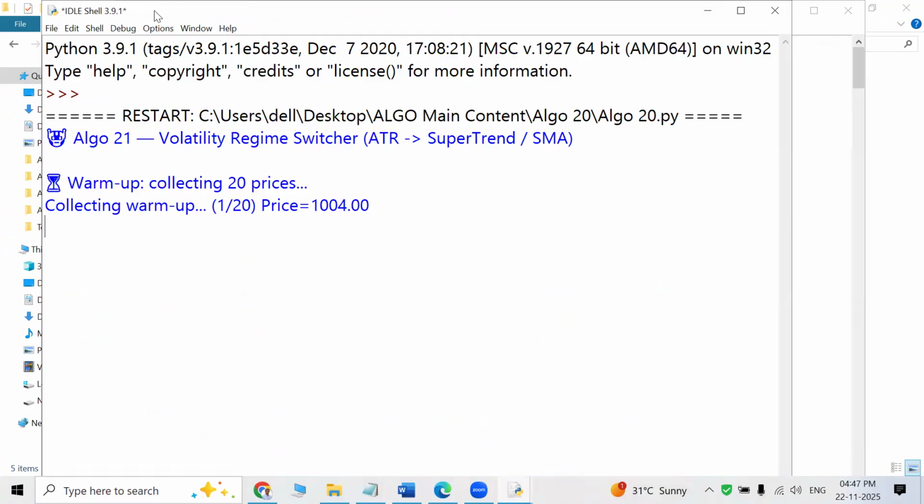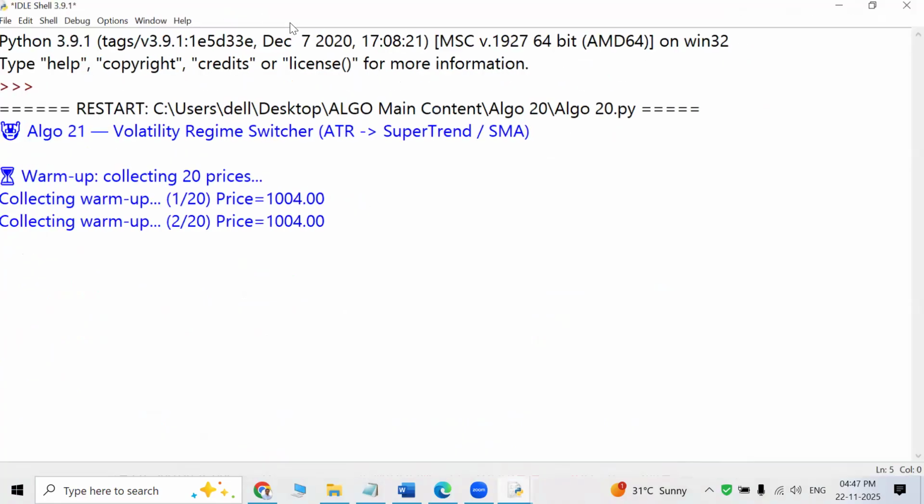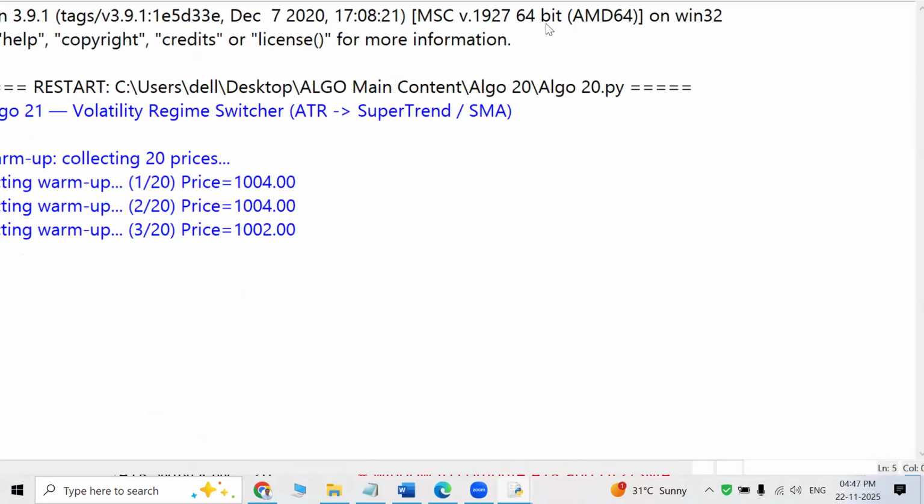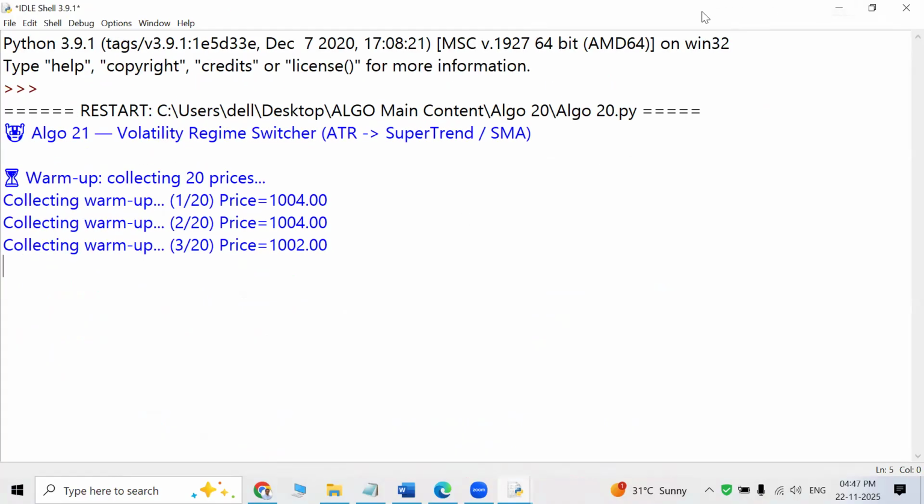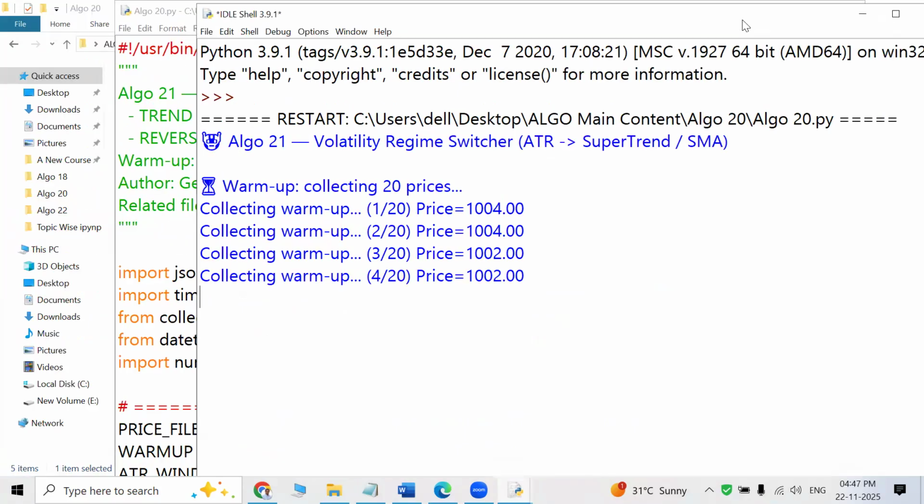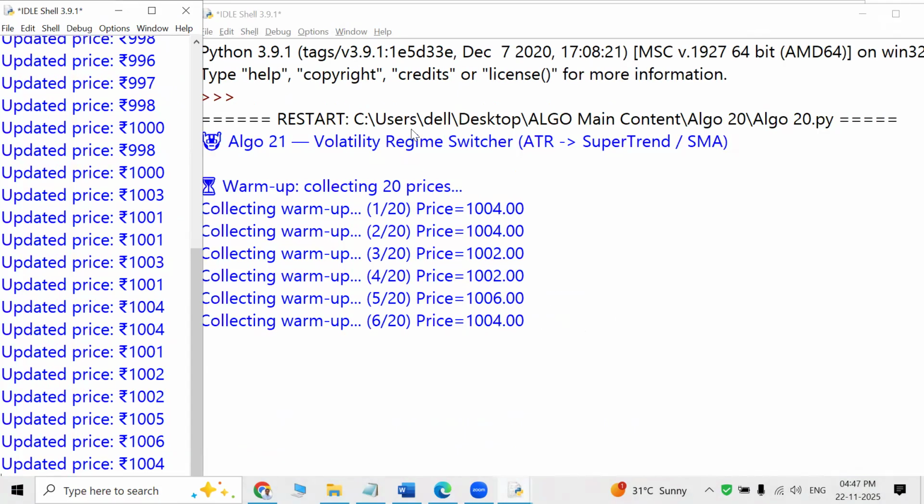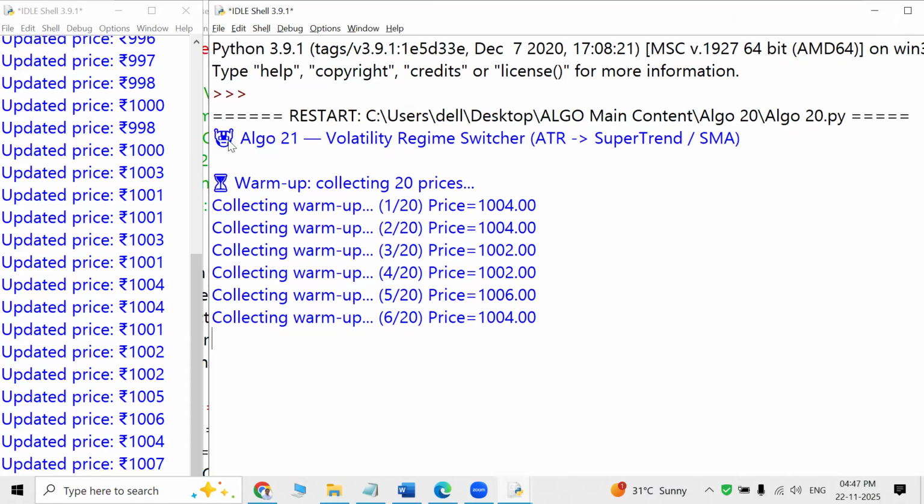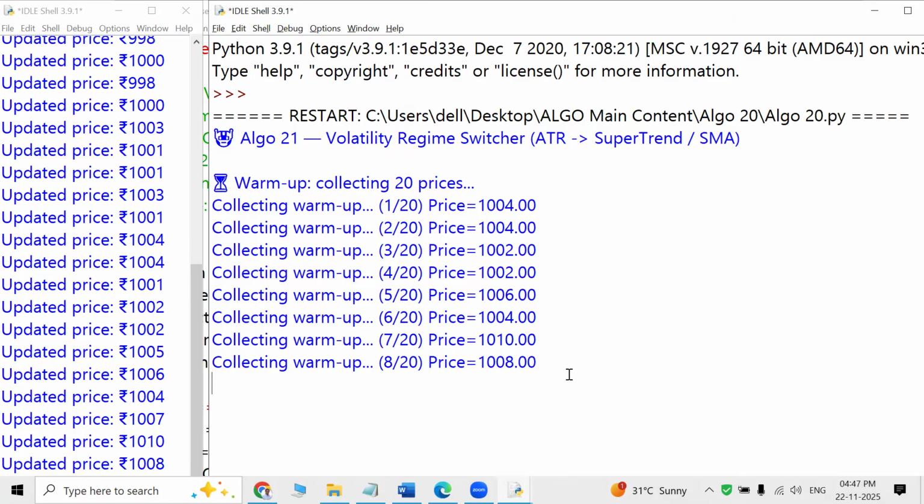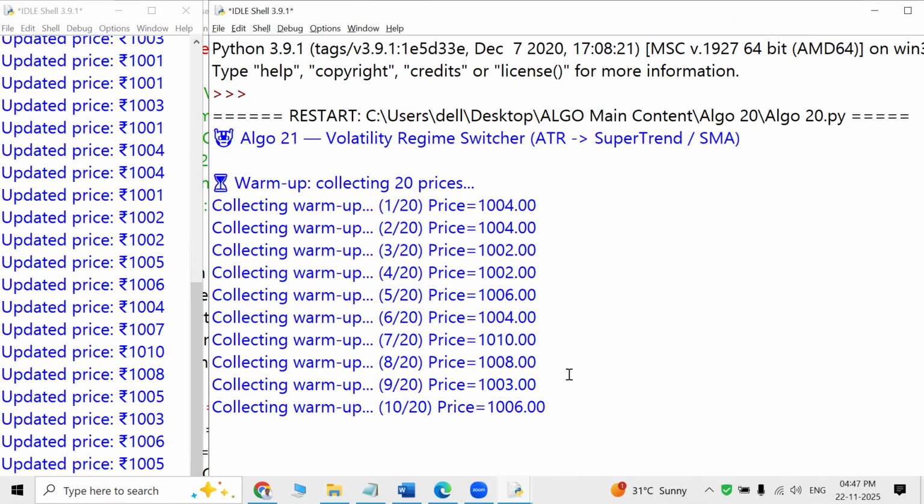Okay, now we are in a warm-up phase. We are collecting the price from the market. Let me adjust this window in a way that I can see both the things together. Now here we have the market change in price, and parallelly we are collecting the price from the market. The price is continuously changing in the market and we are collecting those prices to calculate the base ATR.